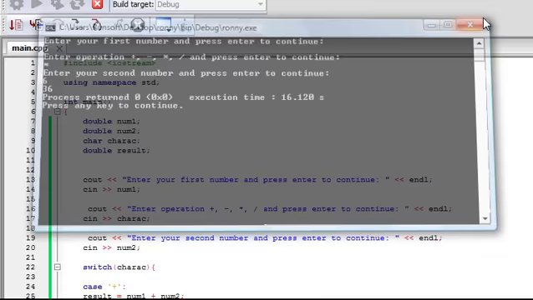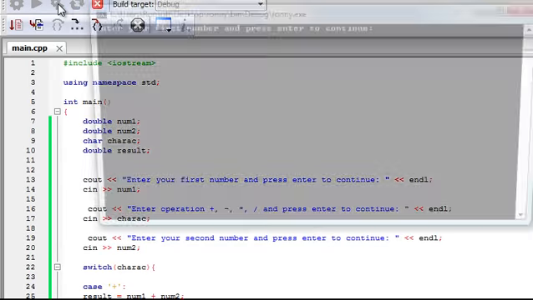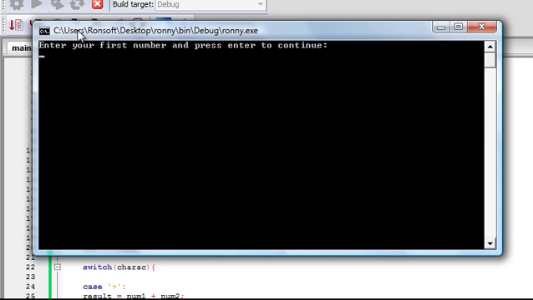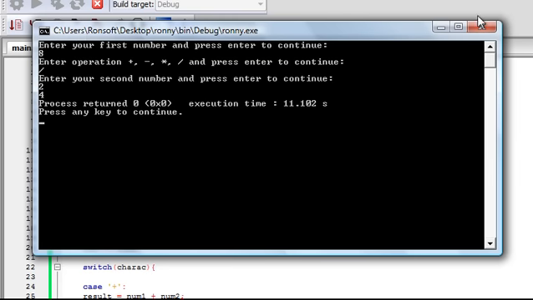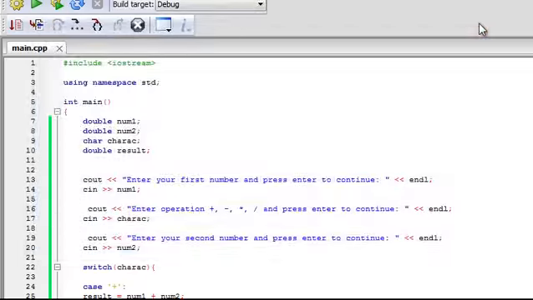Awesome, our calculator works. Let's try one more time: 8, divide by 2, and we get 4. So that's how you create a basic calculator, because we don't have more features, but you get the point.